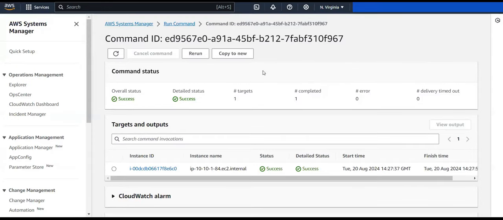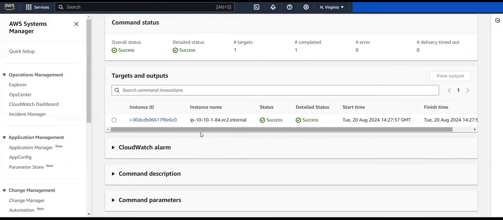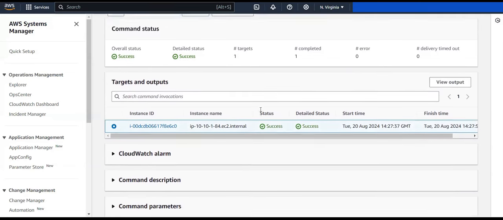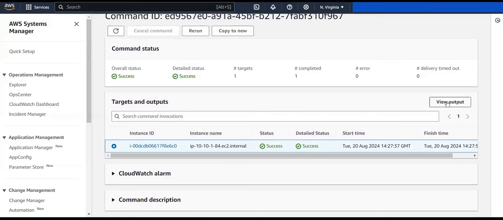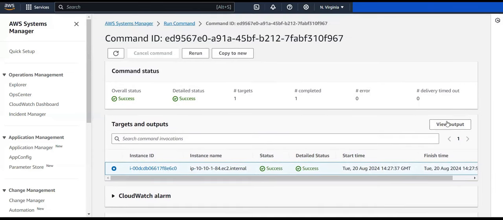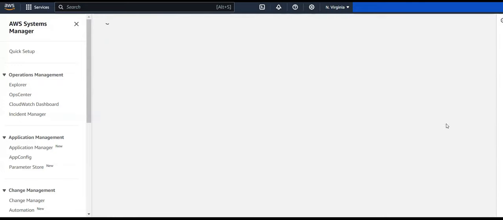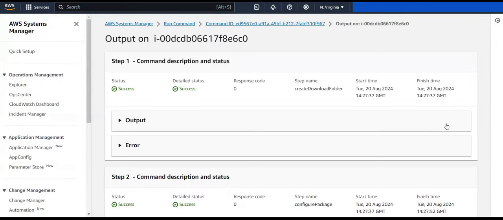Now you can observe our status was successful, right? Yeah. So from this, we can say that it was successfully installed, or else you can even select this and view the outputs. Now I'm just clicking on it to view what output I get.